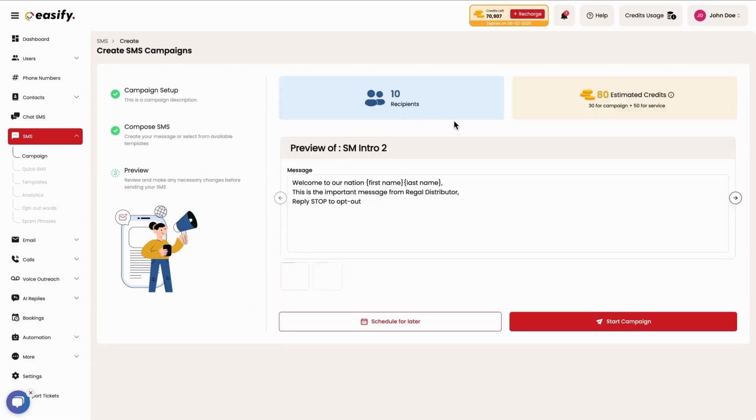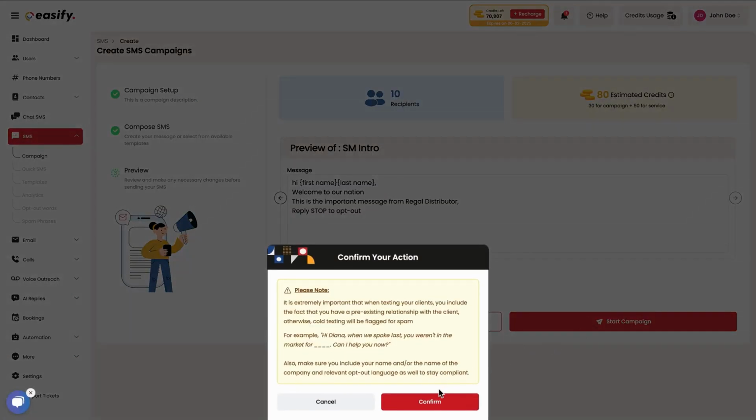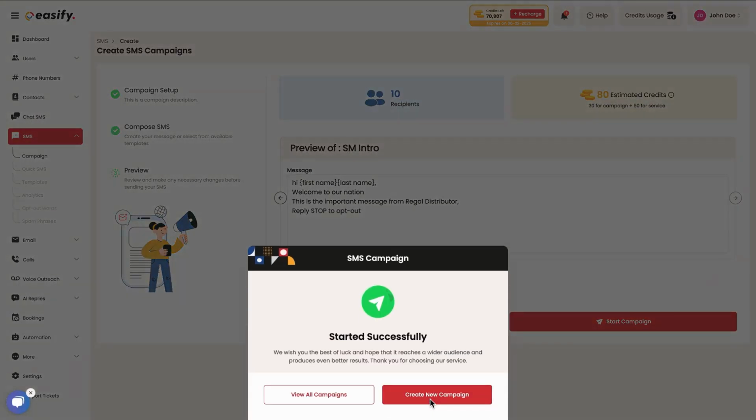In the last step, you'll see a summary of your recipients along with the number of Easify credits that will be used. Once everything looks good, you can either schedule the campaign for later or send it out immediately. It's fast, simple, and fully in your control.